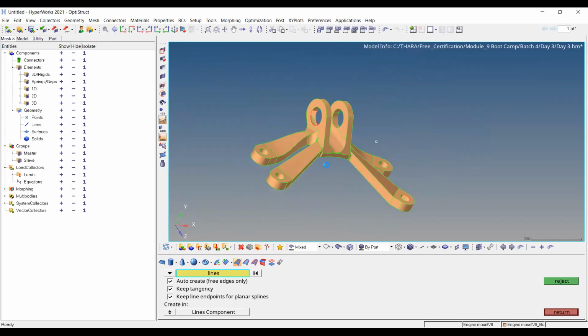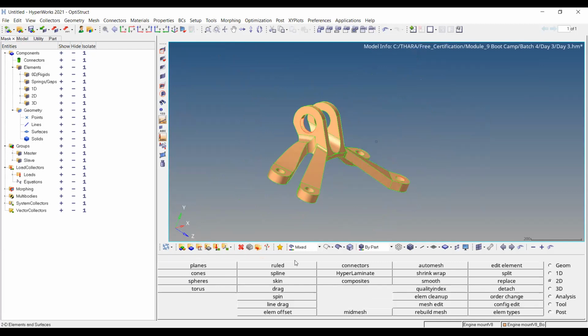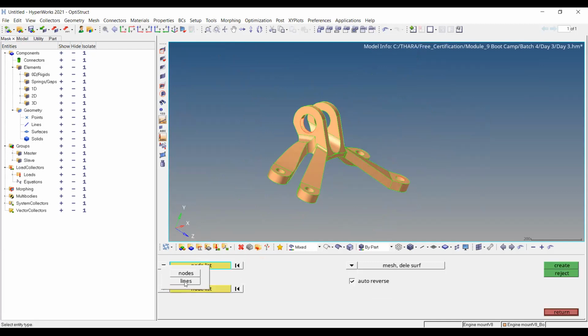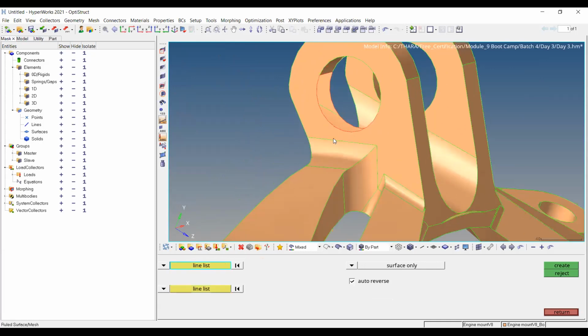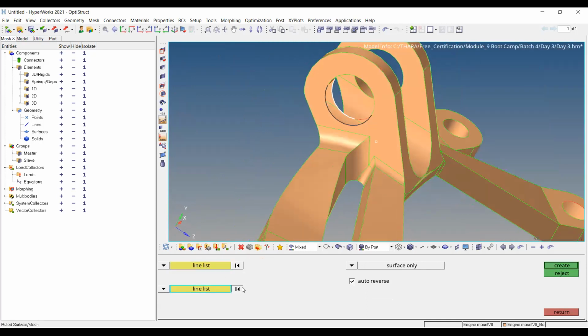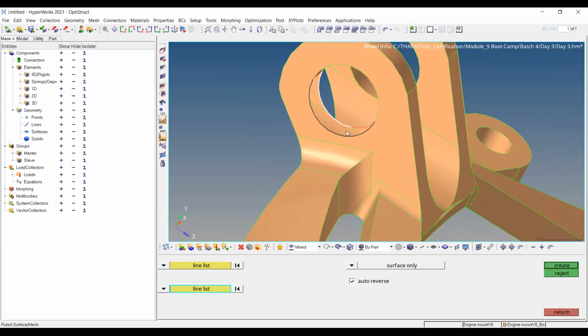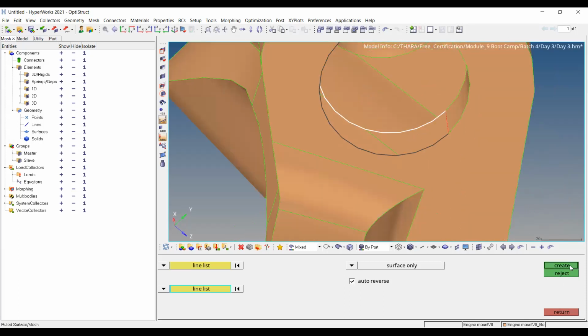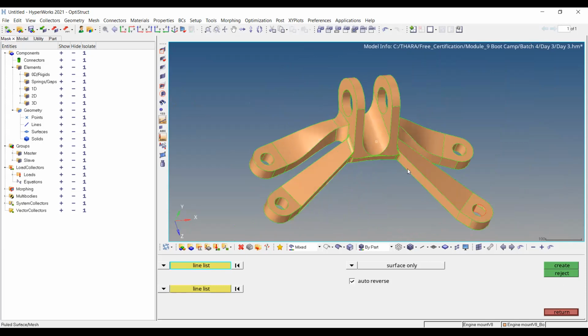And one more option we have learned, that is in 2D. By going to the ruled option also, you can create surfaces. Here I am keeping surface only; I am not requesting elements. Now choose the first line and choose the second line. When we are choosing the lines, it should be done the proper way. Say create. Okay, the surface is created.